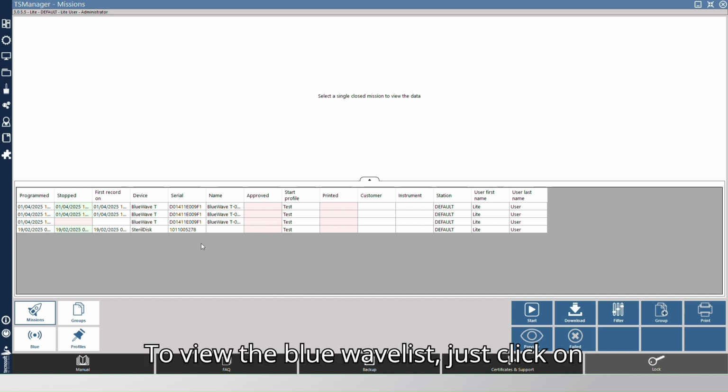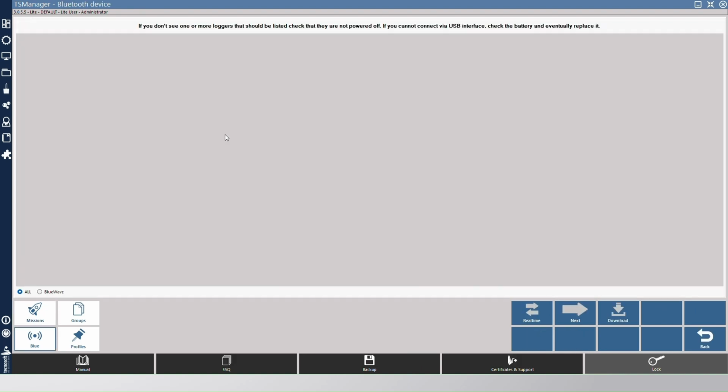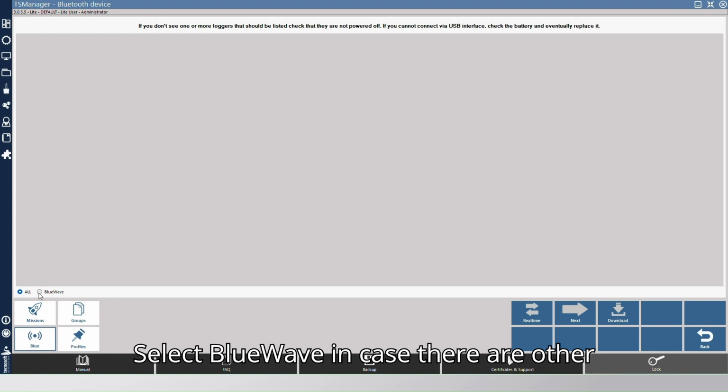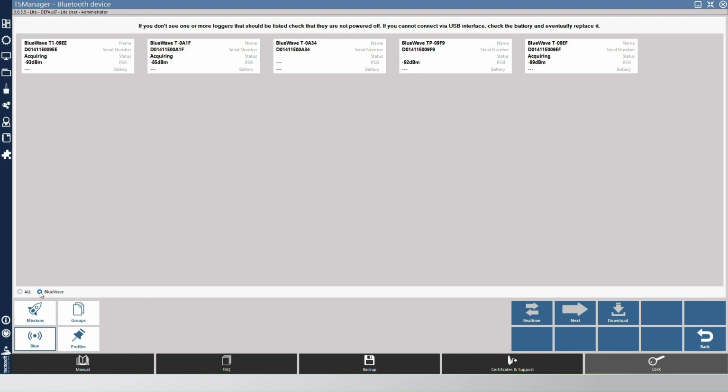To view the BlueWave list, just click on the blue button and wait for them to appear. Select BlueWave in case there are other Technosoft devices transmitting via Bluetooth.